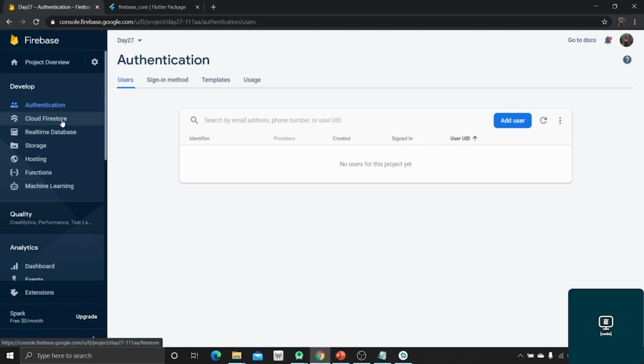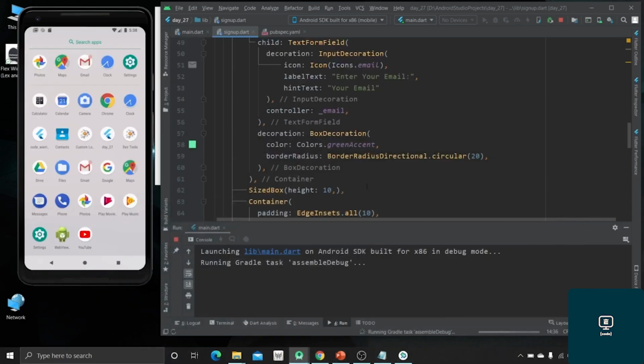Now in Firebase we also have a database, as Firebase is for database. In Firebase we have two databases. One is Cloud Firestore and the second one is the real-time database. We will look at the implementation of these databases later on in another session of this event. So let me see whether the app has run or not. Okay, this is taking some time.